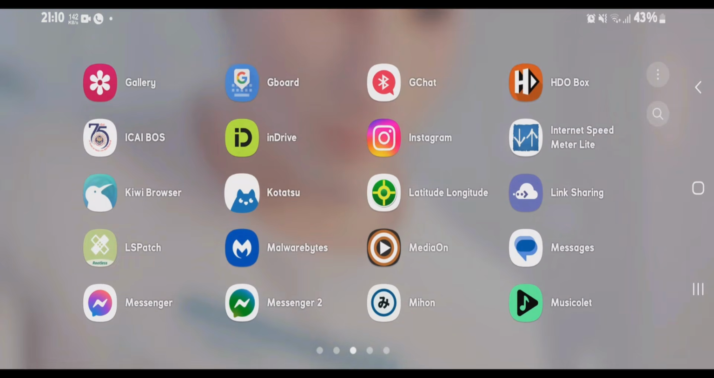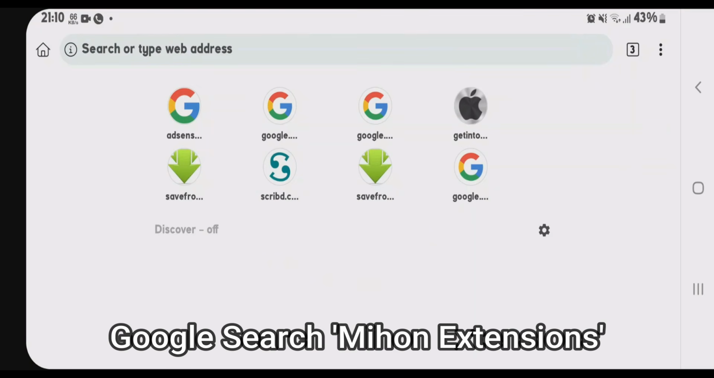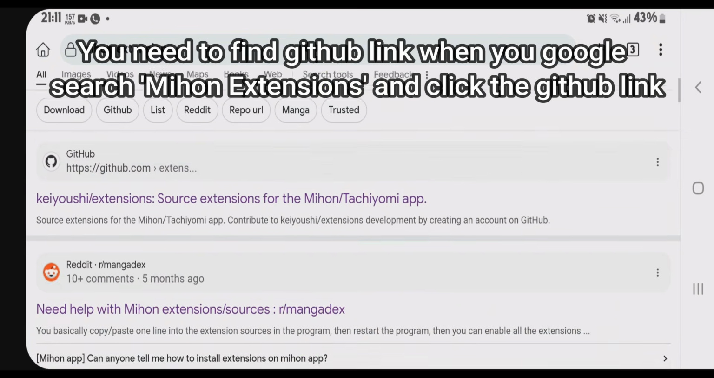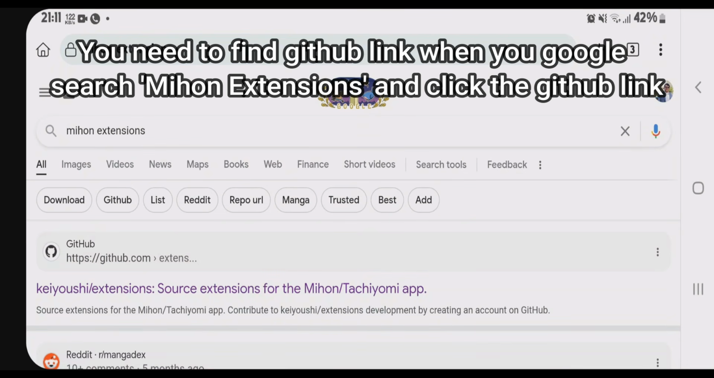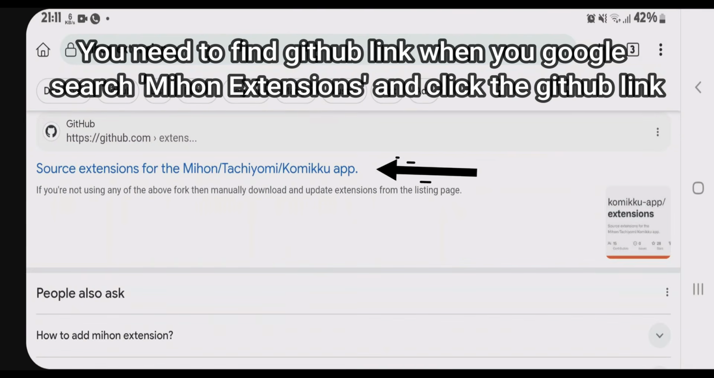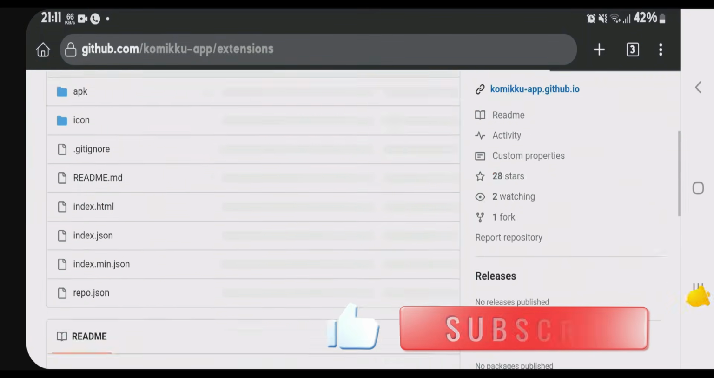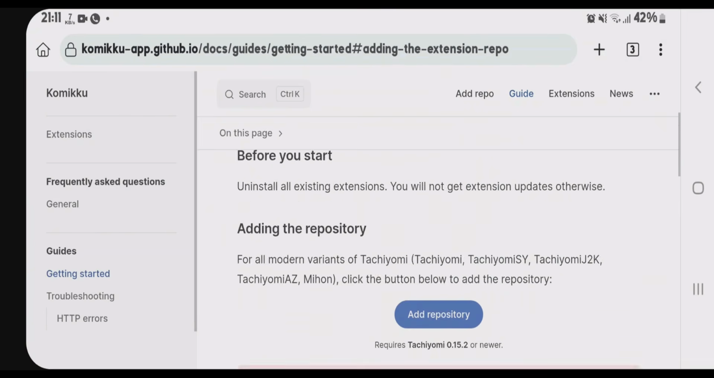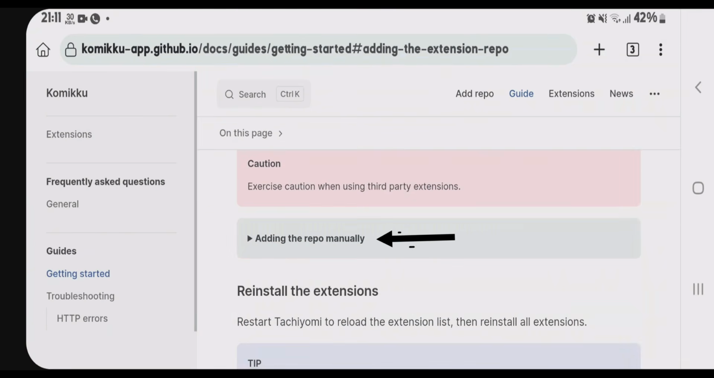launch any browser that you have on your phone, and you can just do a Google search for Mihon extensions. Scroll down and you're going to find the extension. I have already added this one here, so I'm going to find another repo. Scroll down. Okay, let's try this one. Scroll down on the guide section, tap on Getting Started. Scroll down once again here and tap on adding the repo manually.